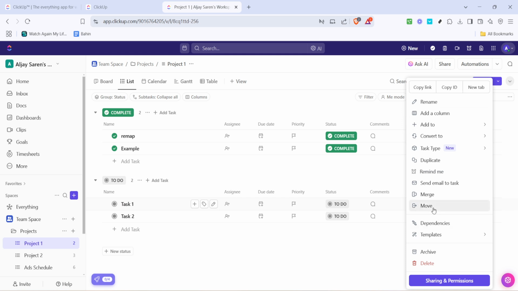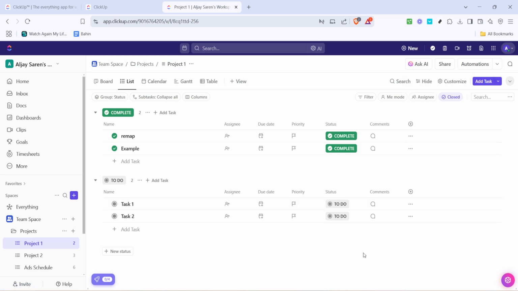Creating templates in ClickUp can immensely enhance your efficiency by minimizing repetitive setup processes. It gives you the freedom to focus on what truly matters, completing your tasks and achieving your goals. So give it a try and watch your productivity soar as you utilize this powerful feature to streamline your projects and daily to-dos.